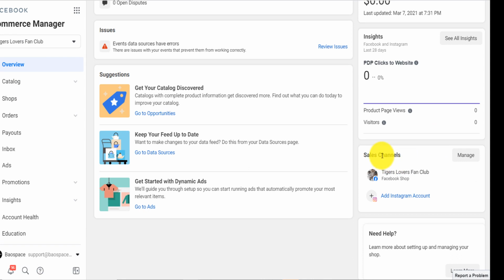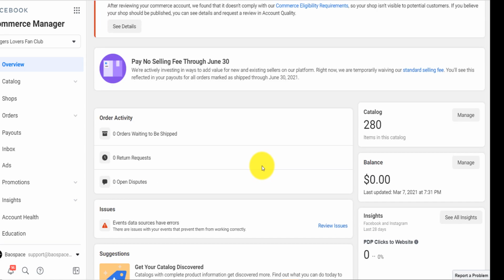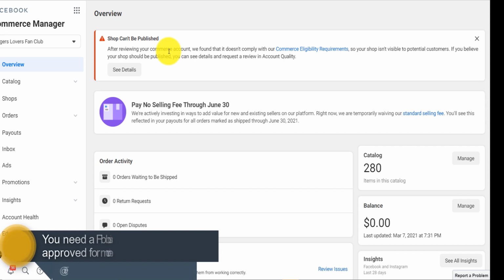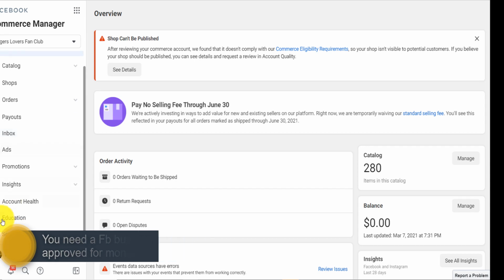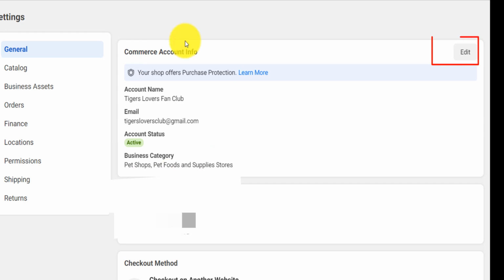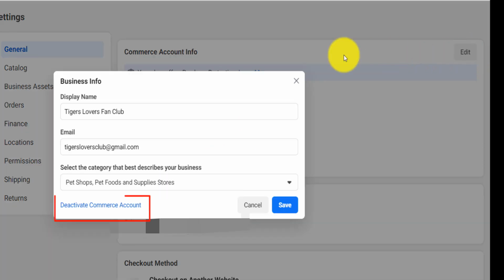Like I said, you have sales channels. Sales channels is where you can add a Facebook business page and an Instagram business account. Now my shop, for example, is not approved for shopping because the page that I associated with this commerce account was not approved for monetization, and that was one of the mistakes that I made. So if I want to deactivate this commerce account now, I will scroll down, go into settings, and then under General, Commerce Account, I will click on edit, and then click here on deactivate commerce account.